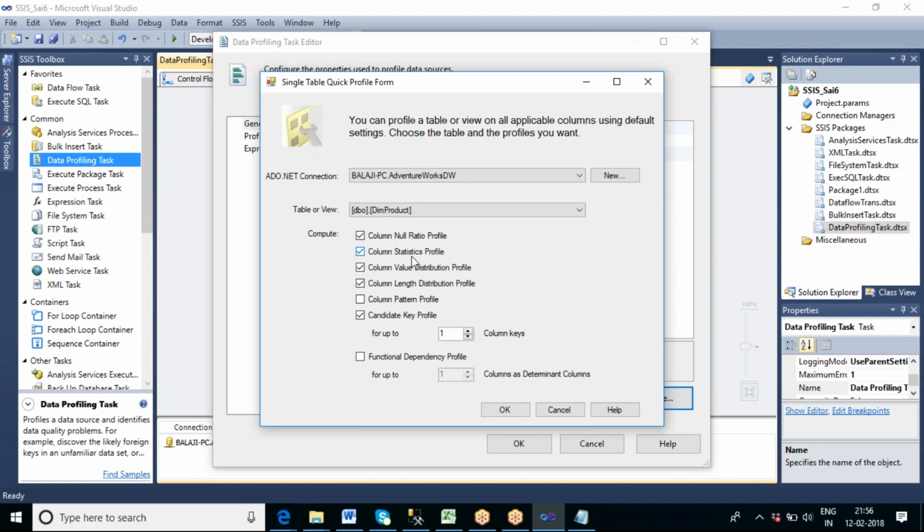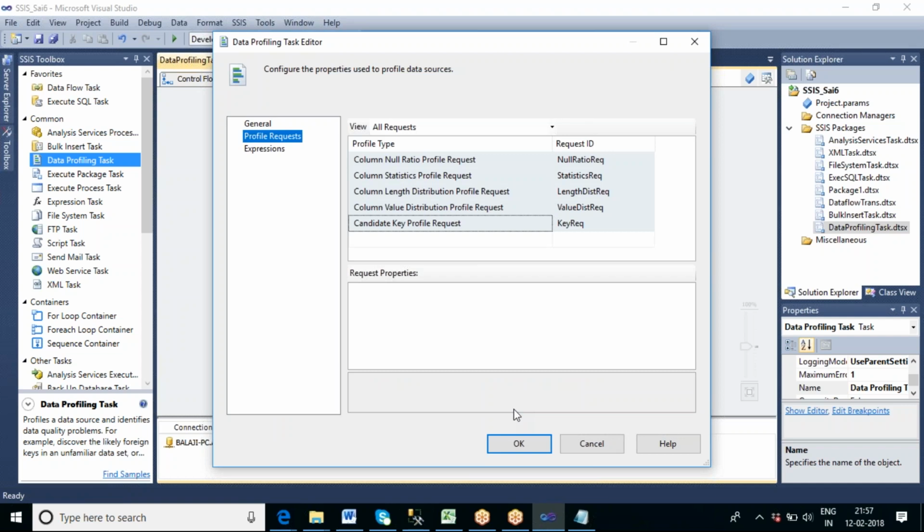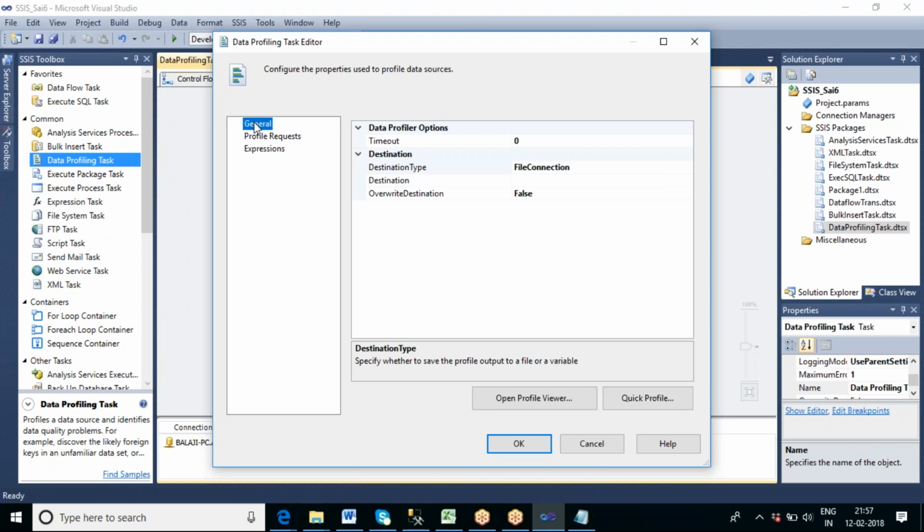It will analyze the statistics details, the null values, value distribution, length distribution, all those things. So let me click on OK. After selecting the database and the table, let me click on OK. Now you can see it is doing some analysis about the null records, statistics of your table data, length-wise distribution, value-wise distribution like that. After analyzing the data, where you want to store it, go to the General section and here we can specify the destination, where you want to store the analyzed data.